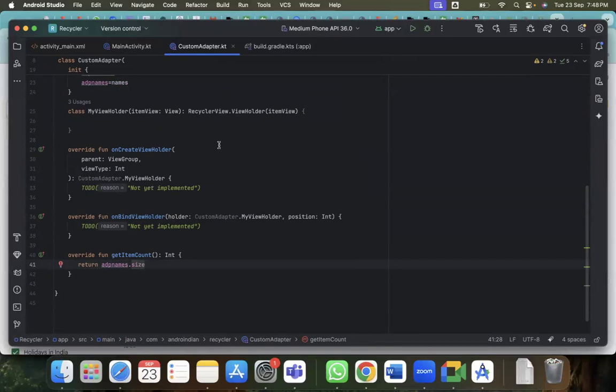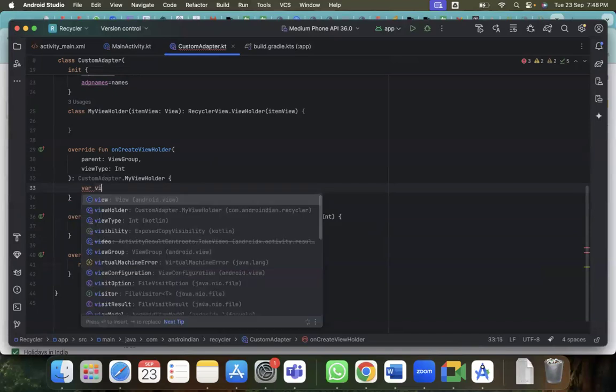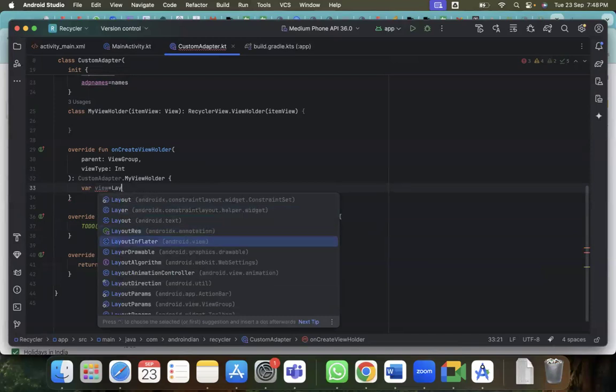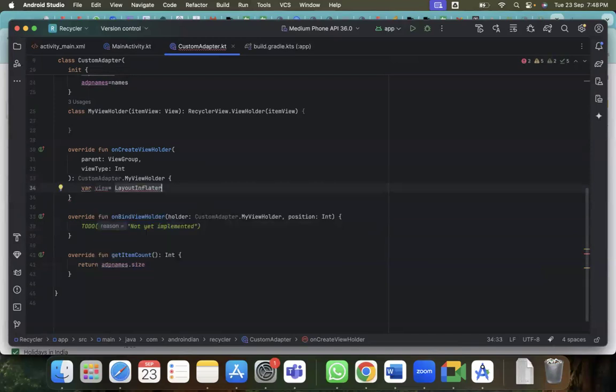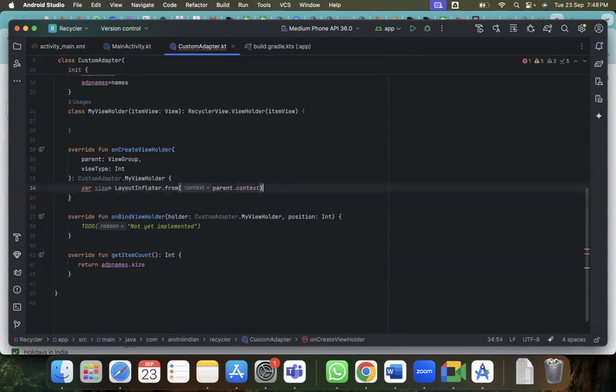So within the on create view holder method, here we have to write the layout inflater, means each line item it is creating. So for that, here we have to do the customization, like we have to replace the view. So view equal to, so that is a layout inflater. So using layout inflater means it will inflate the view, whatever view is coming, so that it will inflate that. So that is the parent dot context, parent dot context. From the parent it will replace.